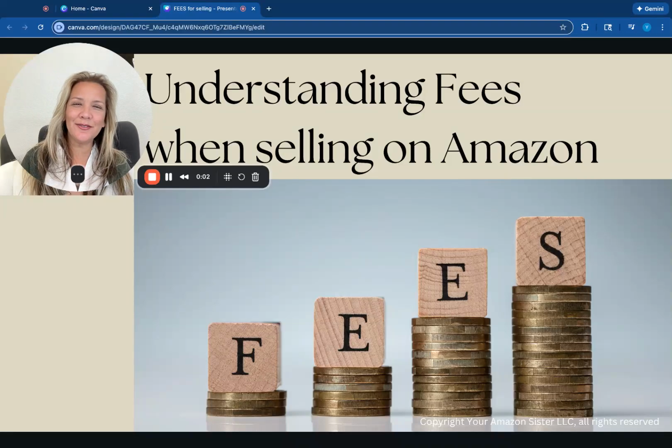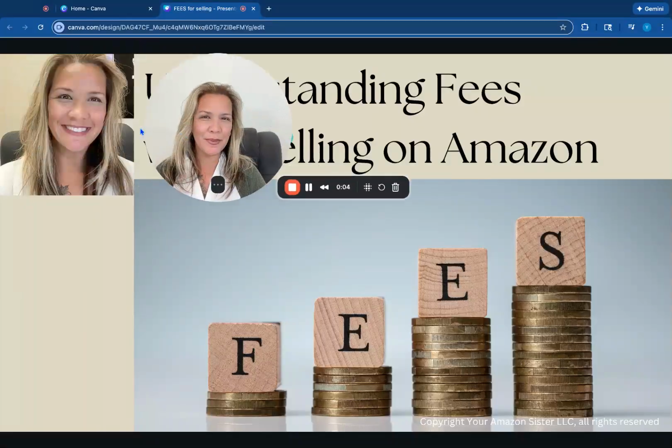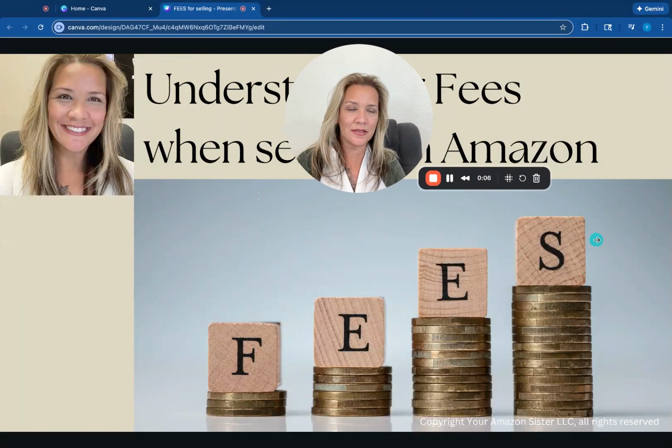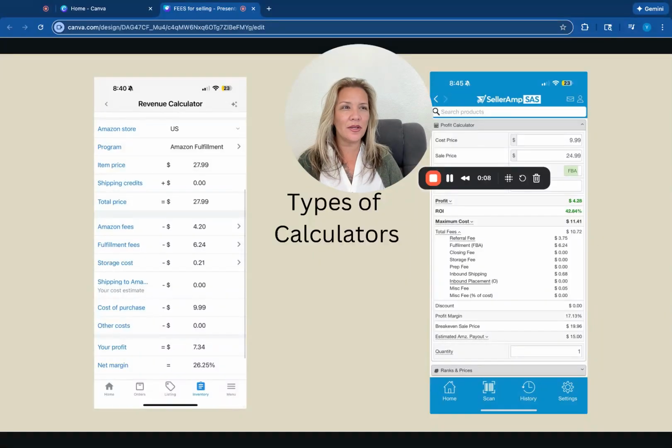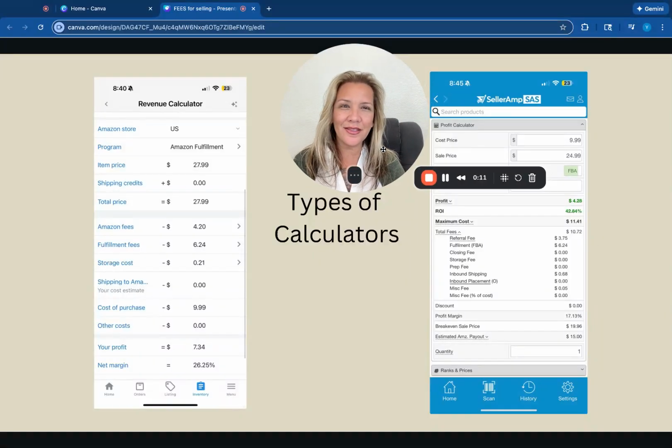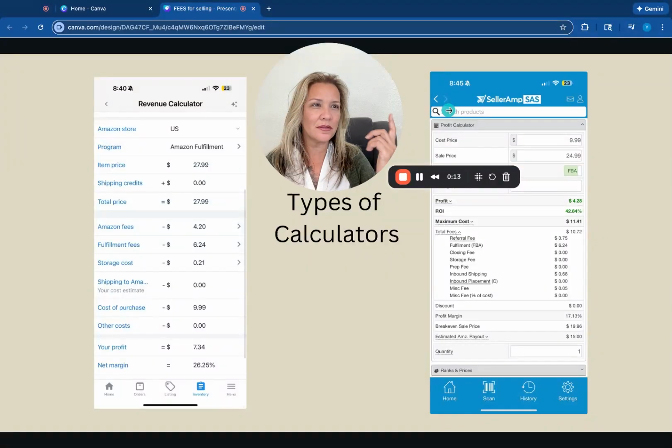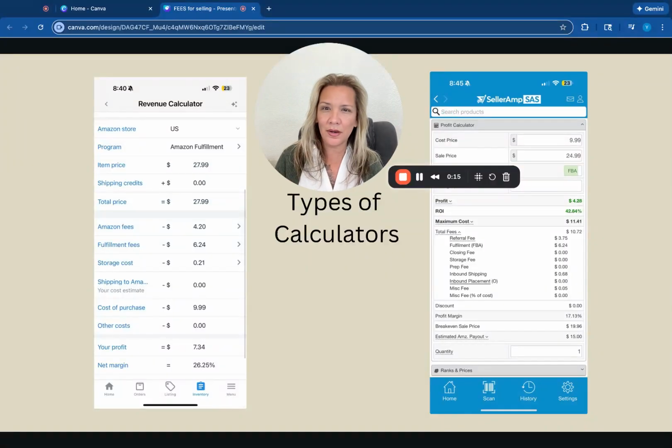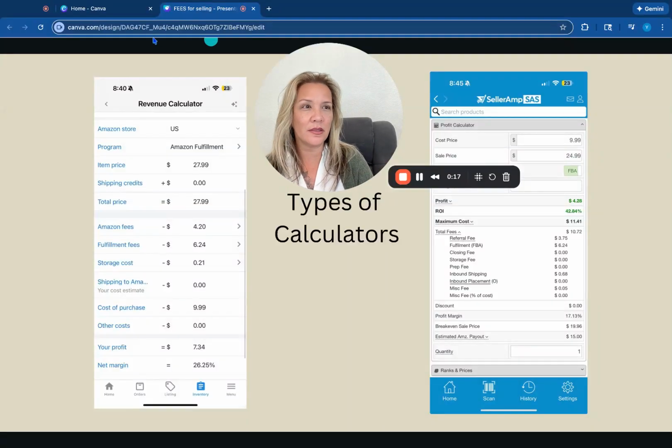Time to understand fees when selling on Amazon. Big question amongst a lot of sellers when they get started: how do they calculate their profits? Well, I talk about this all the time. I say to them, $20 a month will get you SellerAmp, or you could do it the old school method of looking at the revenue calculator.